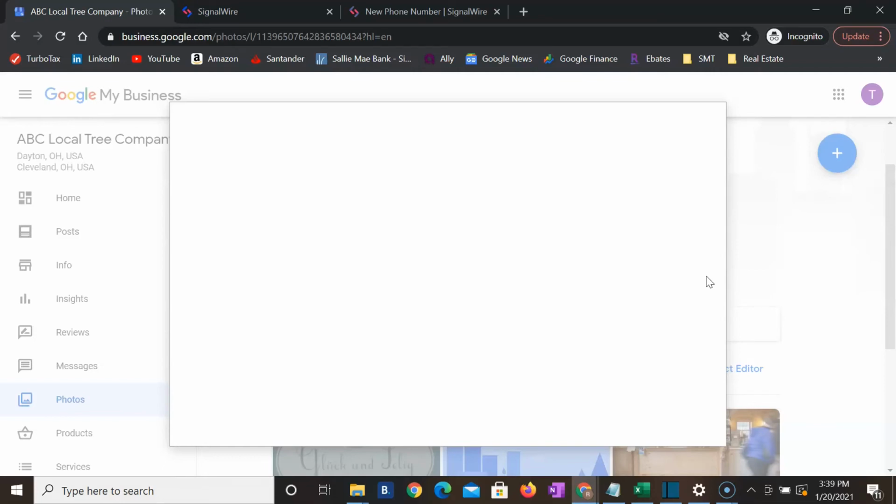And then your remaining 2 photos would be one of the outside of your business, or, if you're a tree service company, a picture of your service truck in front of your business. And the other being, if you have a small office, one inside your business with you and your office staff.